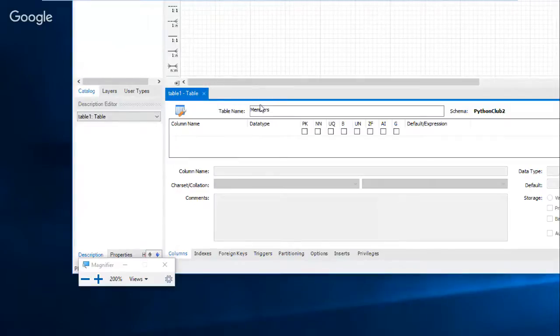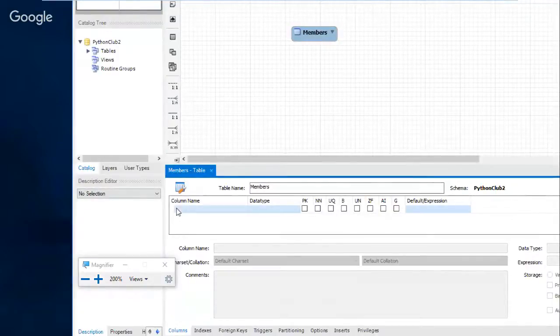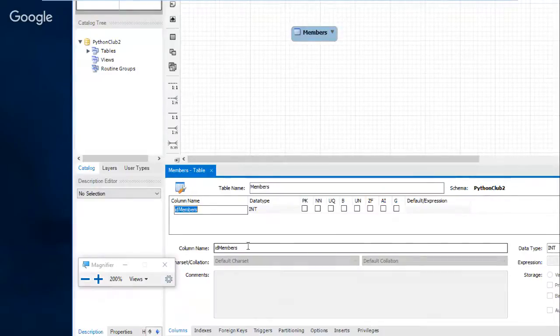So members is going to be the name of the table. See, when I look up here, it has members now. When I click underneath here, it gives ID members. You can leave that as the primary key if you want. If you don't like that, you can just type over it and say members ID.